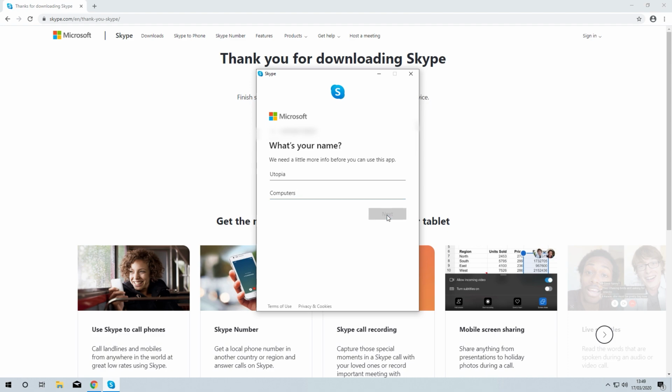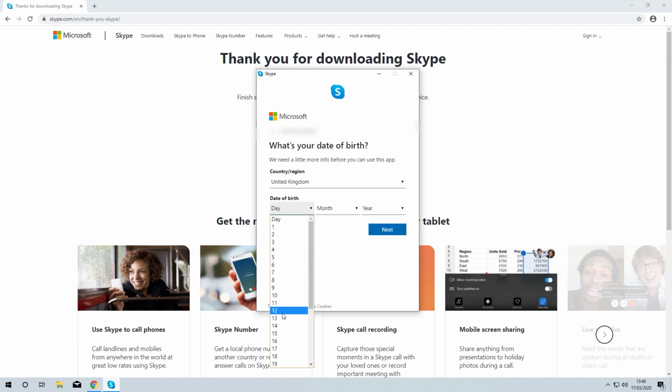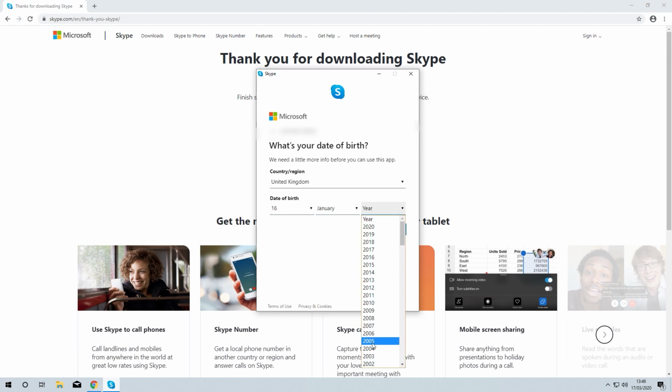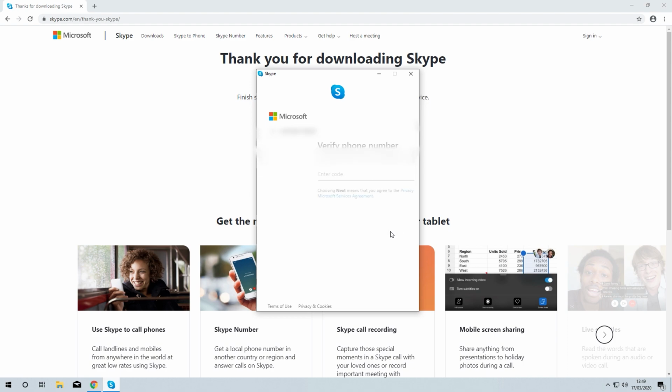Now enter your region and your date of birth. Finally, Skype's going to send you a verification code to the mobile number provided. Enter the code that you receive on this screen and click Next.